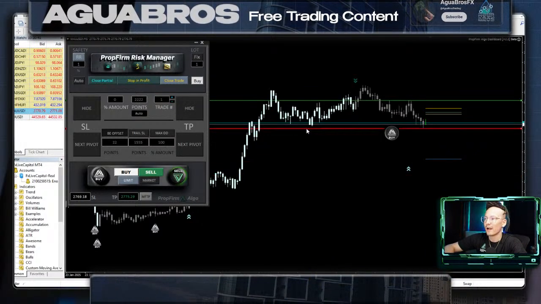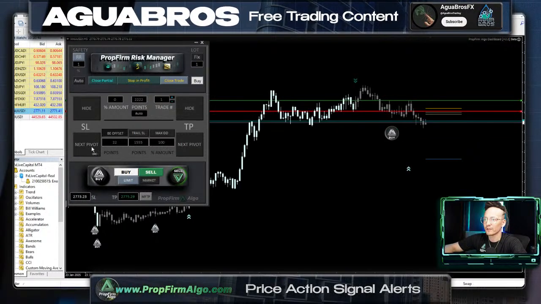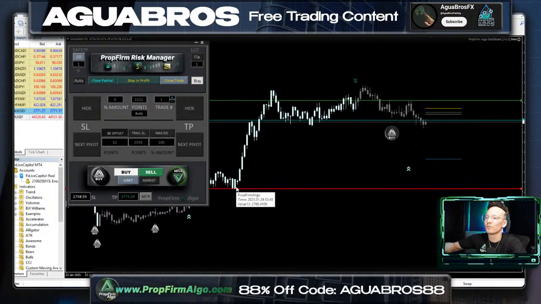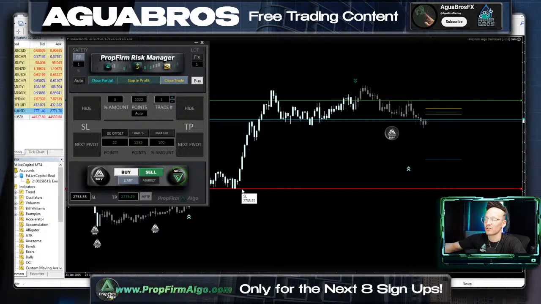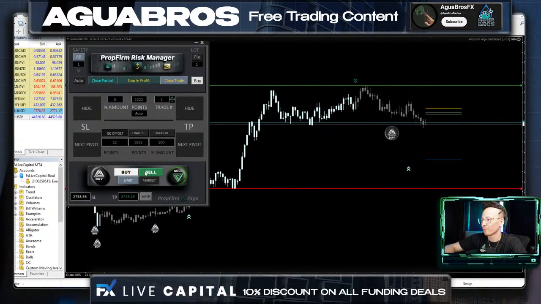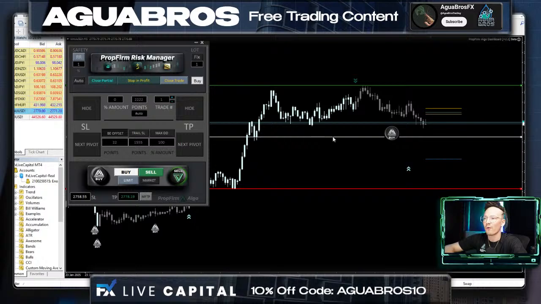Another great thing that you have is by clicking next pivot, it's going to go to the previous low or the previous high. So right there, it went to that swing low, which is a good area to have a stop loss. So if you're a new trader and don't know where to put your stop loss, it's just a few simple clicks. And I want my TP to be at the previous high. Very simple. And now I'm going to define where I want my entry.